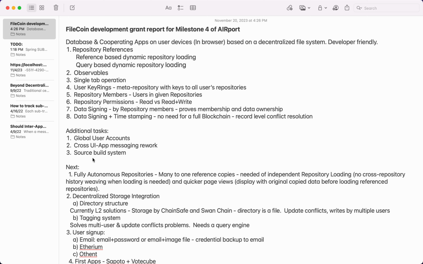Going forward, a key piece that I recently got unblocked on and figured out how to do is fully autonomous repositories, where data is initially copied from other repositories into the repository where it's needed, which allows for immediate painting of the view and also simplifies synchronization. And of course, the key piece will be integrating with decentralized storage.